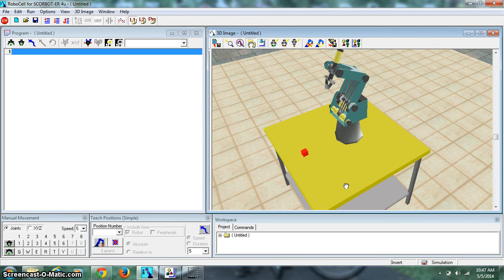I want to start programming my actual positions. What's important when you're doing this is to have a piece of paper with you so you can write down what you're doing. It's the only way to memorize all the movements you've made. If we look at the object we want to move, it's a red block right here. We need to get the robot to that block, pick the block up, and move it.